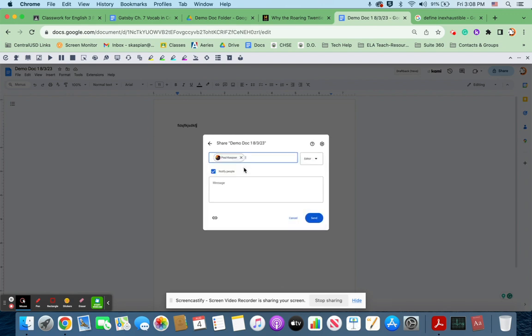He's outside of my network, and then I can choose whether to make him an editor, like he can actually type on this document, or just allow him to comment. So he can comment on things off to the side and I can delete those comments, but he can't touch my original work. Or I can just make him a viewer so he can't touch anything.